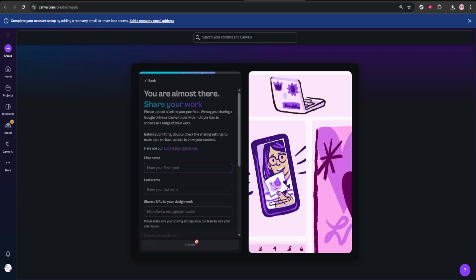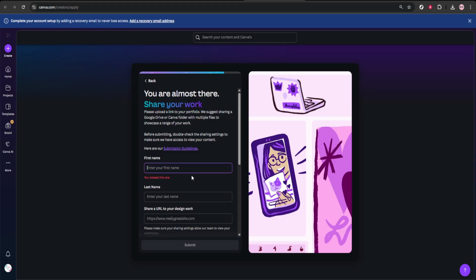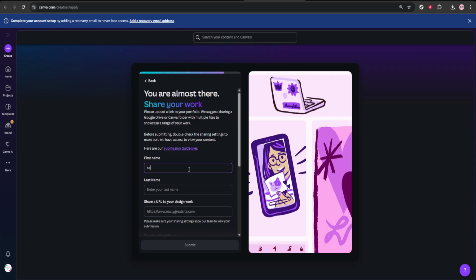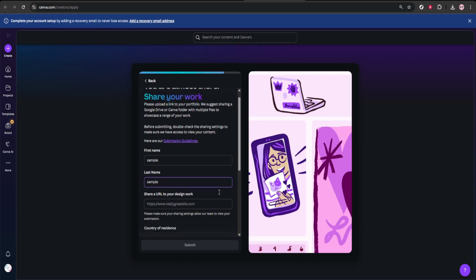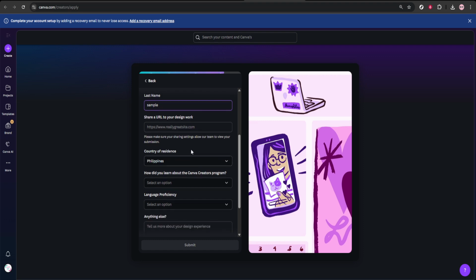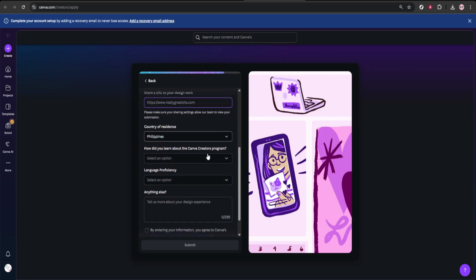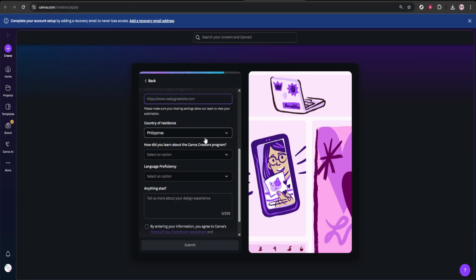Next comes your details. Enter your name and a URL that showcases your work. This could be a public portfolio or a social profile where your original designs are easy to view. Make sure links are accessible without logins and show your best, most relevant projects. Answer the remaining questions thoughtfully and thoroughly and fill out all required fields. Clear, consistent information helps reviewers understand your style and strengths.